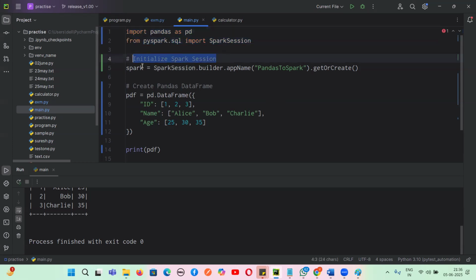We have initialized this Spark session. I told you how to initialize this Spark session: SparkSession.builder.appName.create. And then what are we doing? Create data frame, what are we doing? PD, this pandas we have taken, pd.DataFrame. Are you able to see? We are not using the createDataFrame method. What are we using? pd.DataFrame.